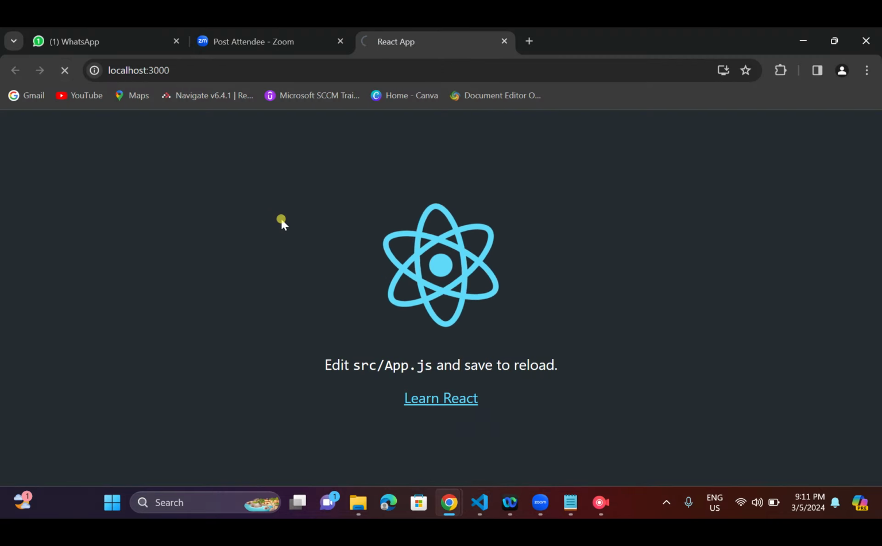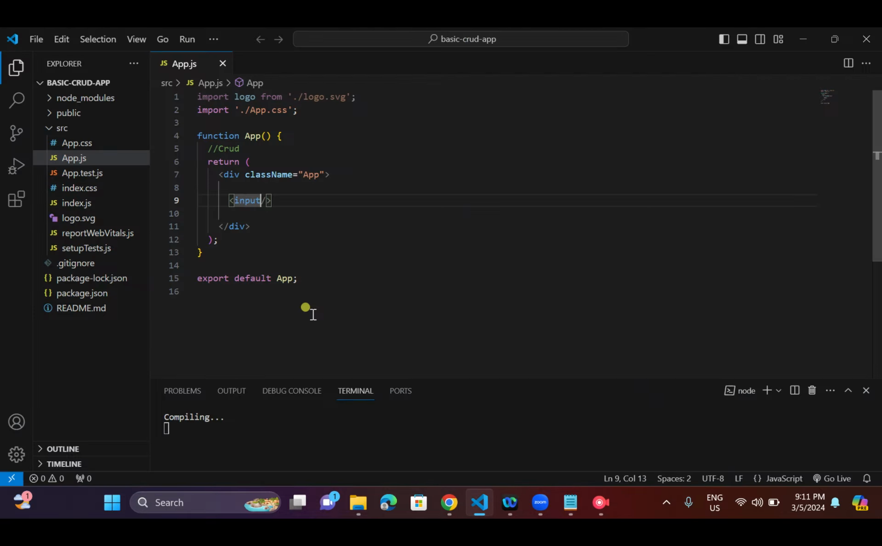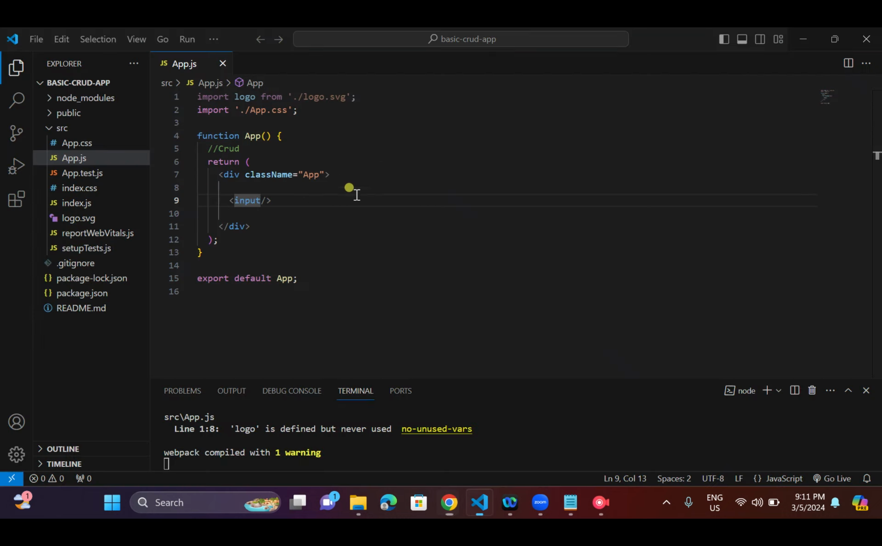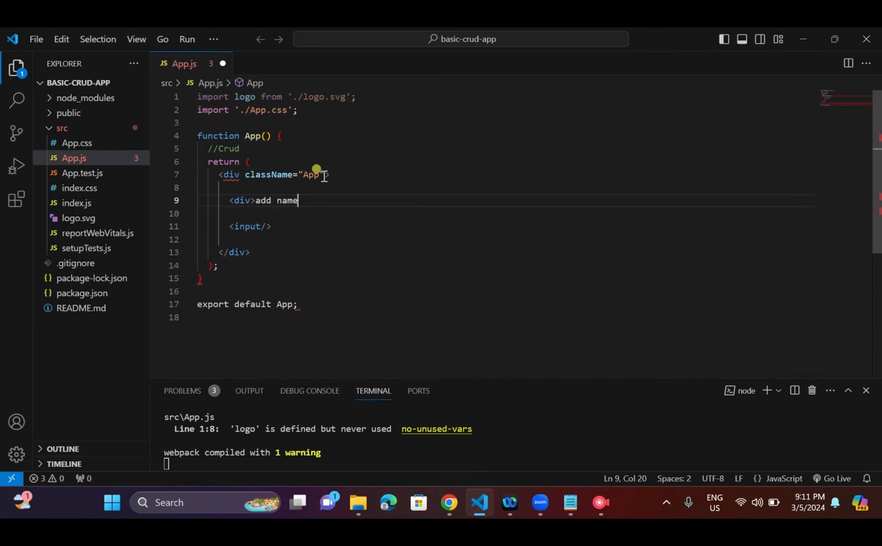Let's see, reload it. Compilation is done. Okay, it's still compiling. We can see here the input box is there. So I will just add a div here. Styling and all, ignore it. Guys, focus only on the CRUD part.